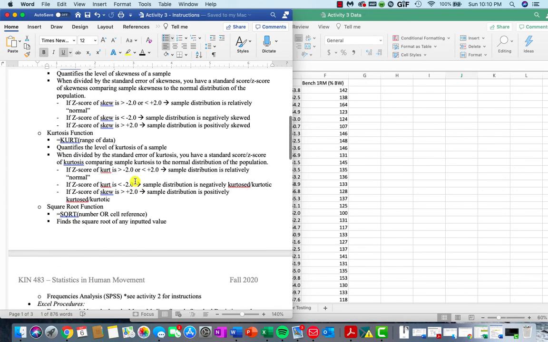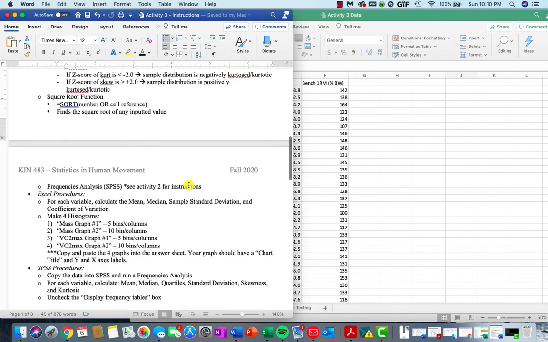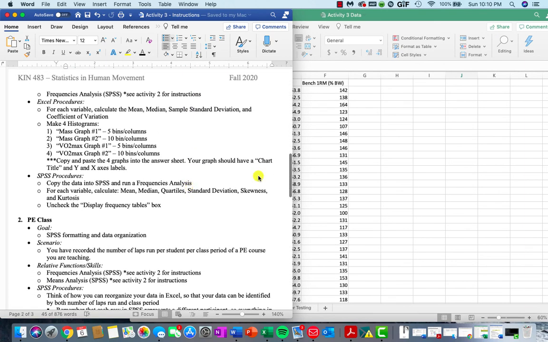I've added some explanations on how different Excel functions work as far as calculating skewness or kurtosis, as well as what you assume about the shape of the distribution based on the values that you get. Okay, so you can always use that area as a reference.